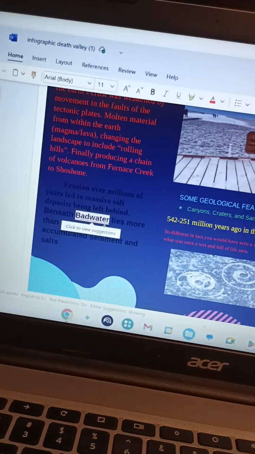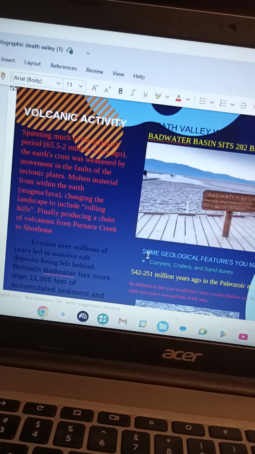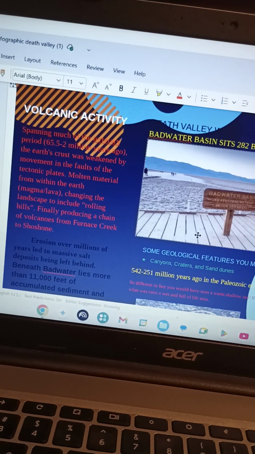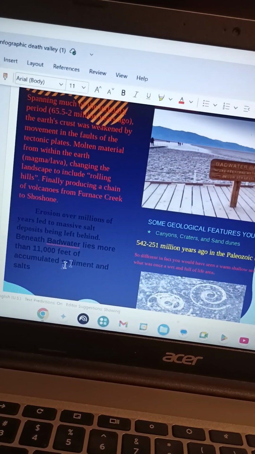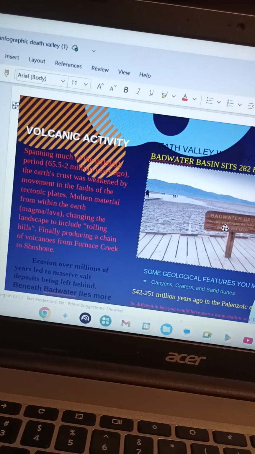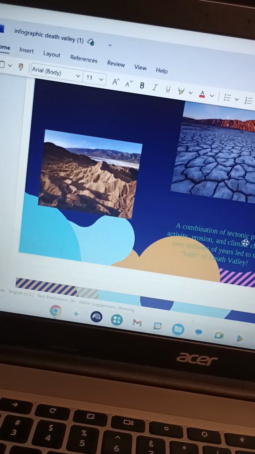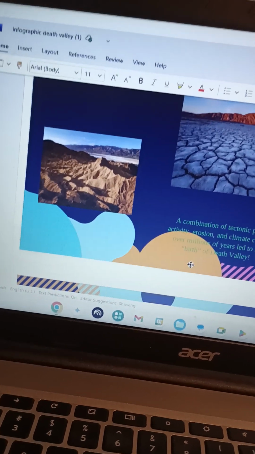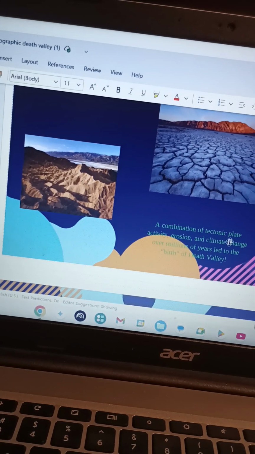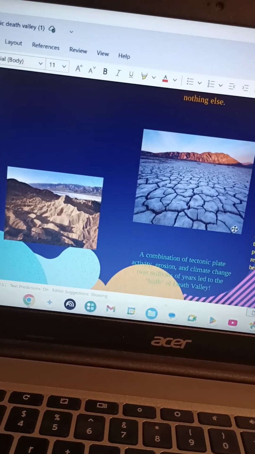Now, the erosion over millions of years led to massive salt deposits being left behind. Beneath Badwater Basin here lie more than 11,000 feet of accumulated sediment and salts. A combination of plate tectonic activity, erosion, and climate change over millions of years led to the birth of Death Valley.